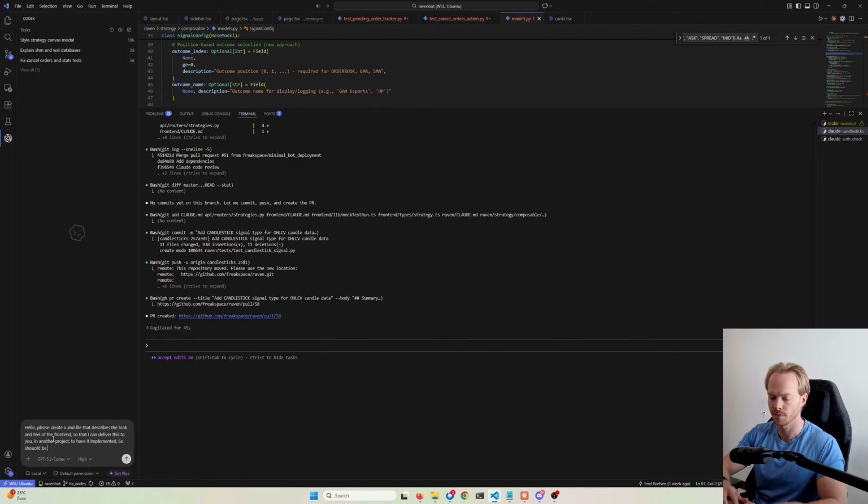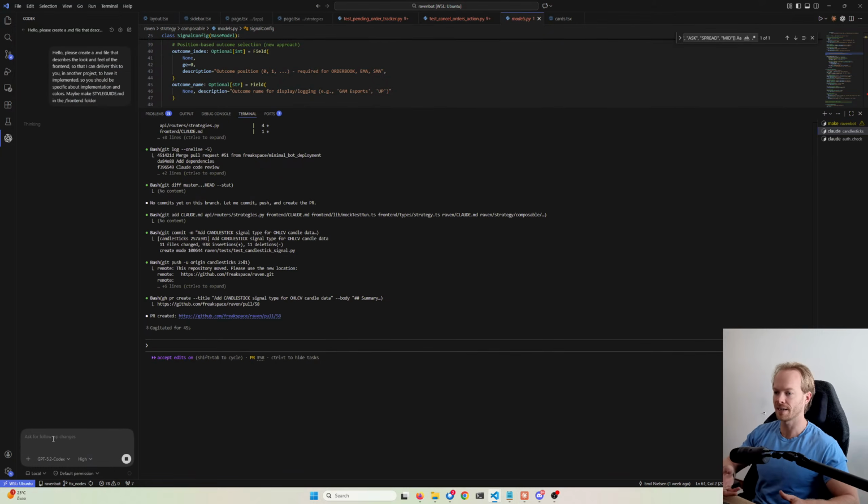So you should be specific about implementation and colors. Maybe do, what do we call this? What's the name for this? Style guide. I think that's what we do. So we do like a style guide.md file that I use whenever we do some kind of a style in the project.